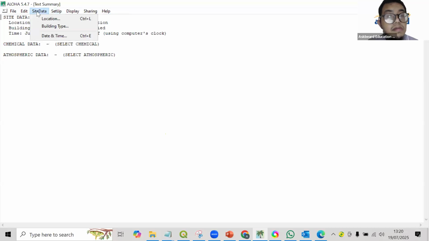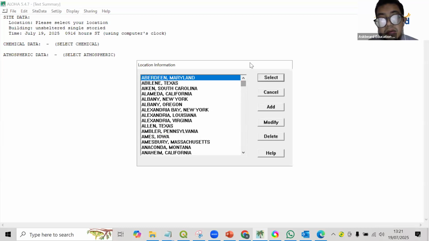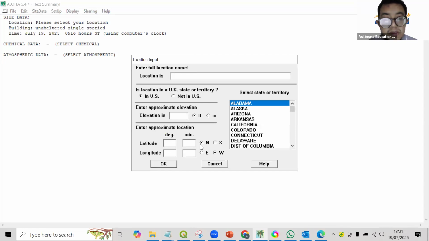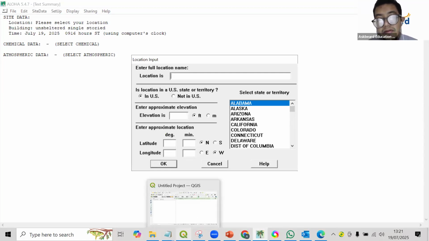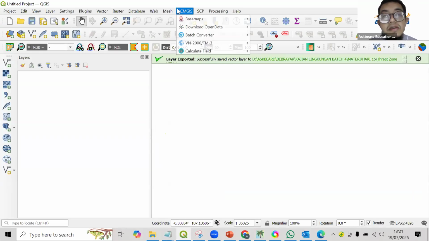Okay. The first step, we have to click the site data to input our locations. These locations are in US, but today we are not in US. We may select the locations, for example, in Indonesia. We might click add here. What must we input? We may input the latitude and also the longitude. Now, how to input? We have to use Quantum GIS to determine our location.